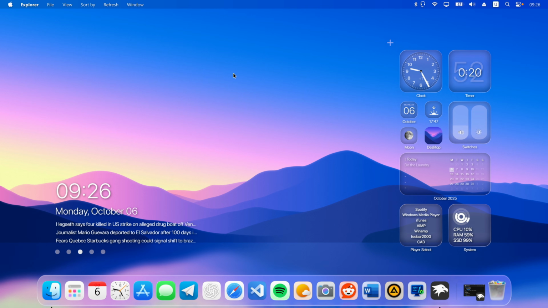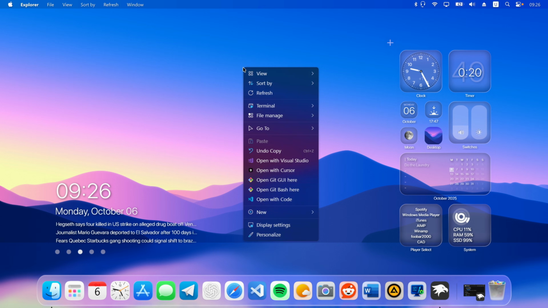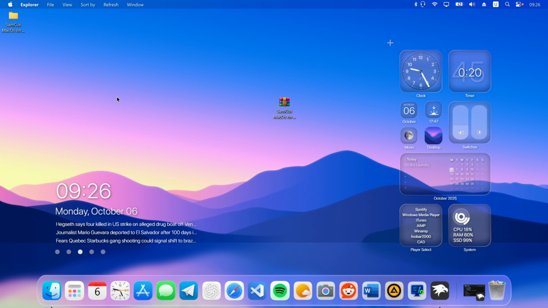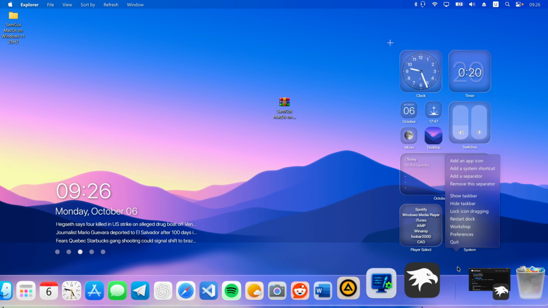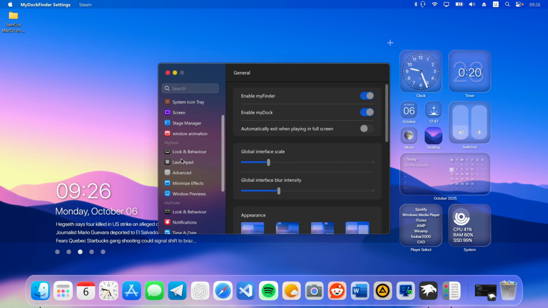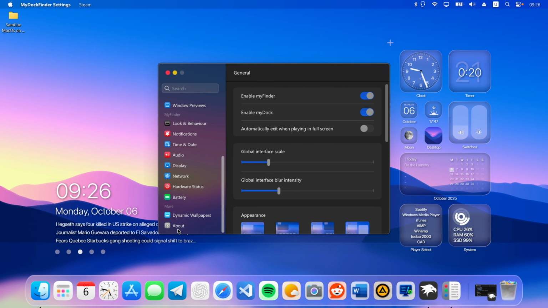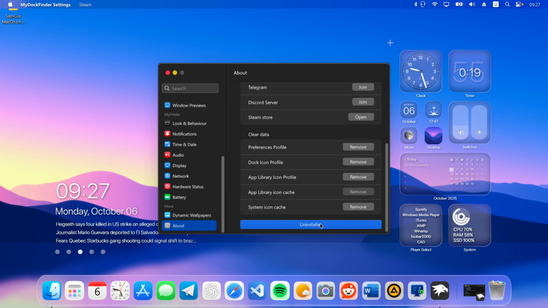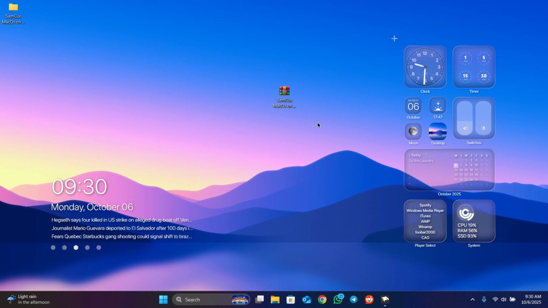Right now, if you don't want this theme again and you want to go back to your default theme, you can just show your desktop apps again. And now what you have to do is right click on your dock and go to preferences, and here click on about and make sure you uninstall everything. So I'm just going to click on each of them to remove each of them. Once done, click on uninstall to start the uninstalling of this application.